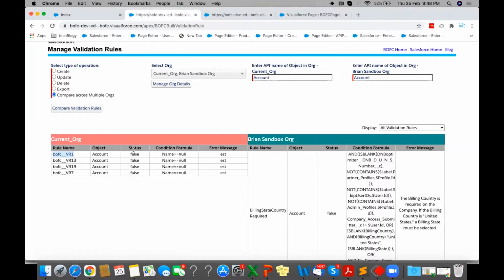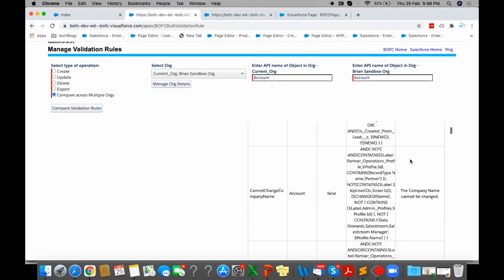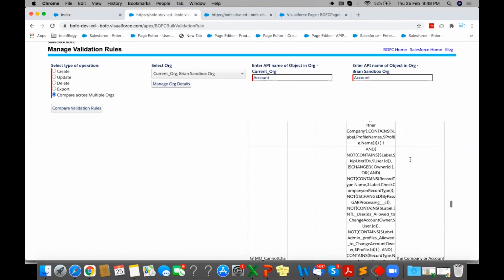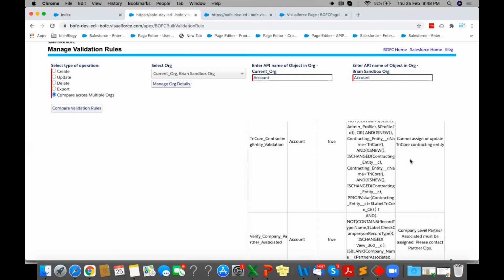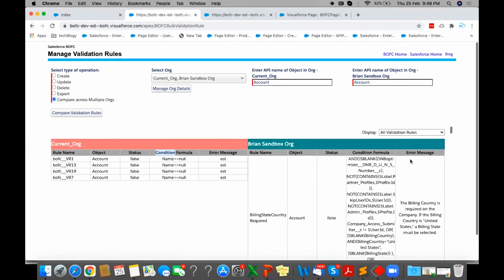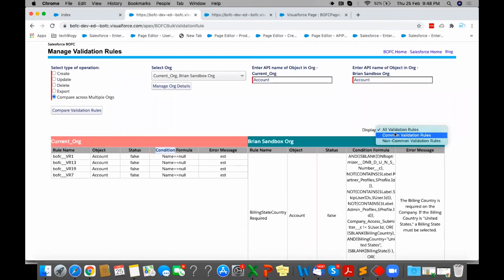What is the status of the validation rule? Condition, any error, any criteria. What is the criteria? And any error message on this rule. The same goes with the brand org: what is the rule name, object, status, error condition, and error message. So it shows you all the rules which are there, and you can compare them. The same way you can define if you want to see the common rules or non-common validation rules between two orgs.